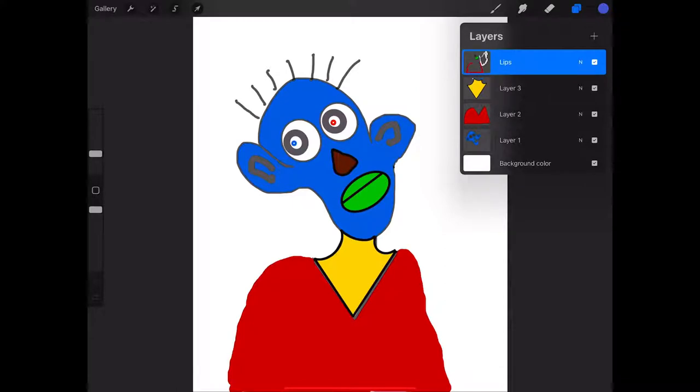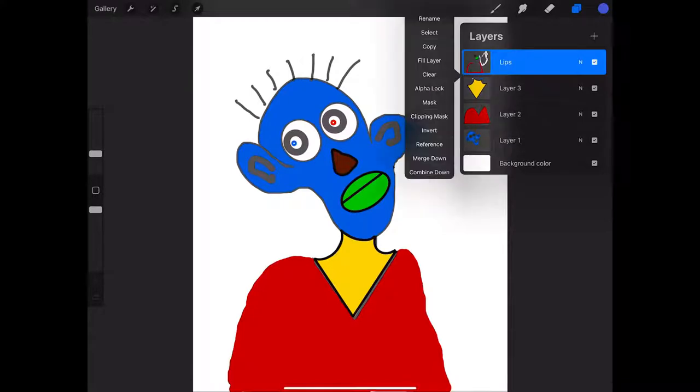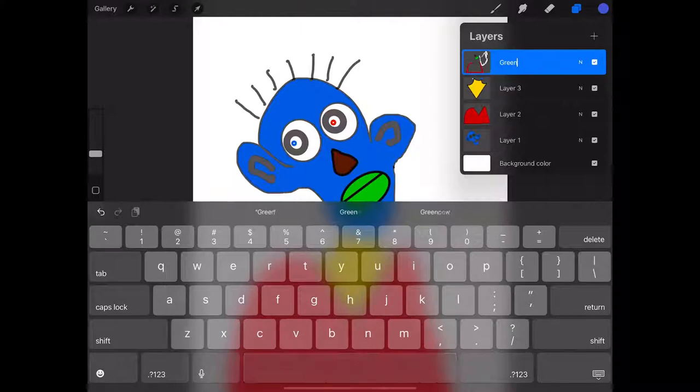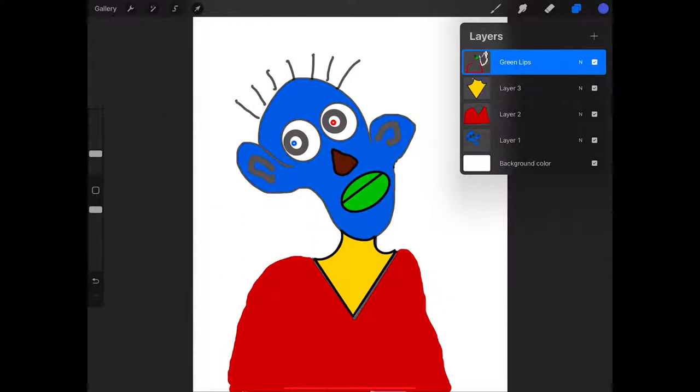Click into the lip layer so that you can show them how to rename something. If you push on the lip layer, it is right on top. It says rename. And now literally it's highlighted where you can just rename it, and I can write green lips. And the reason to write green lips for the lips is because now it's a trait. Green is what makes it a trait. I can do blue lips. I can do red lips.